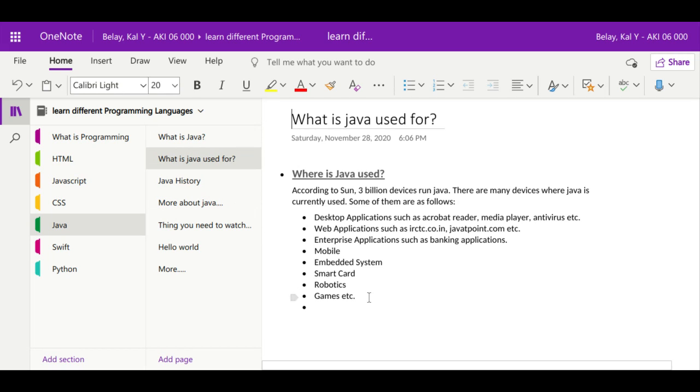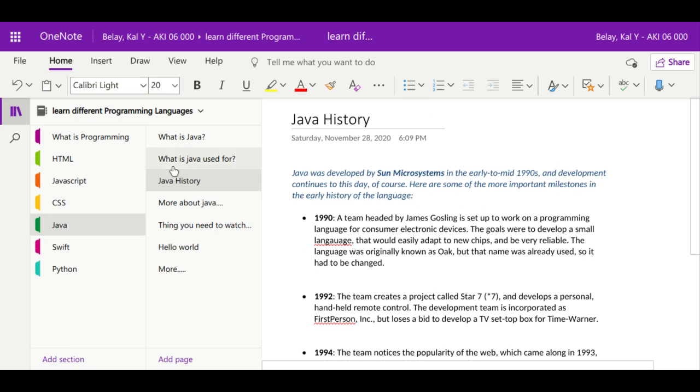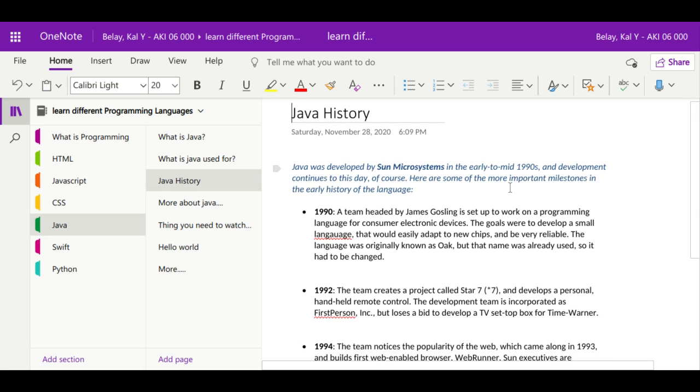Seems like you can do robotics, which I'm interested in, and games. Literally, it's everywhere. I used to get confused between JavaScript and Java. I might make a video on the difference between them, but it's a little confusing sometimes because they're similar. So, Java history.